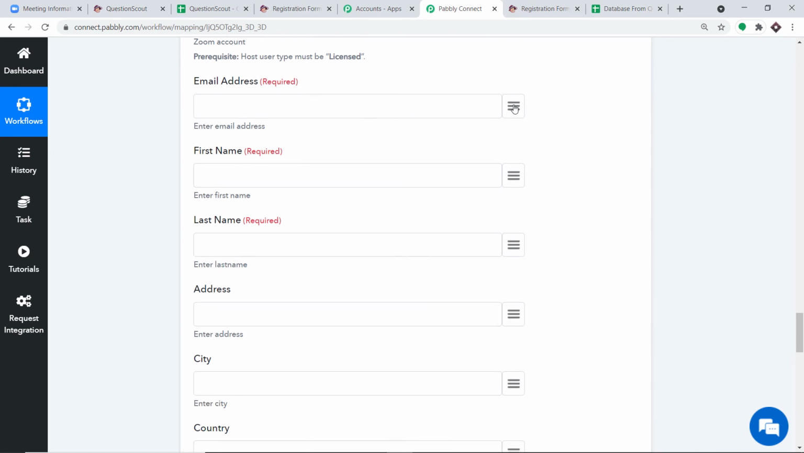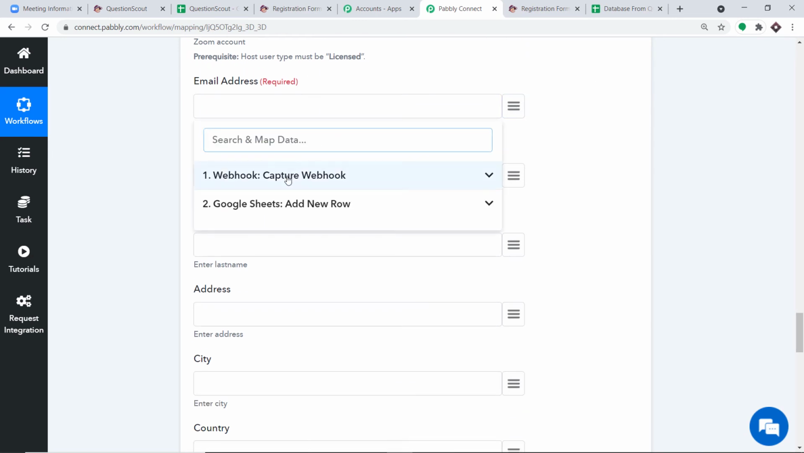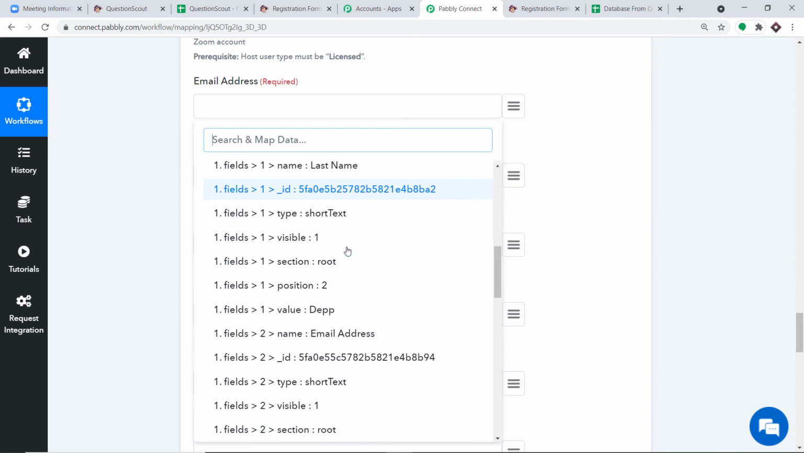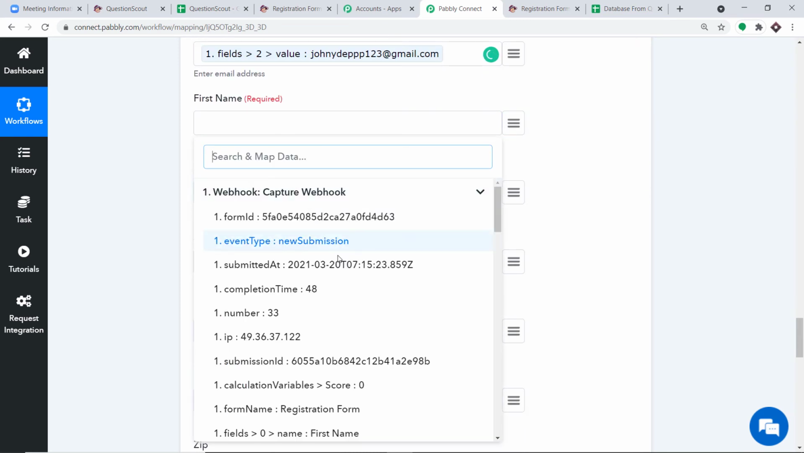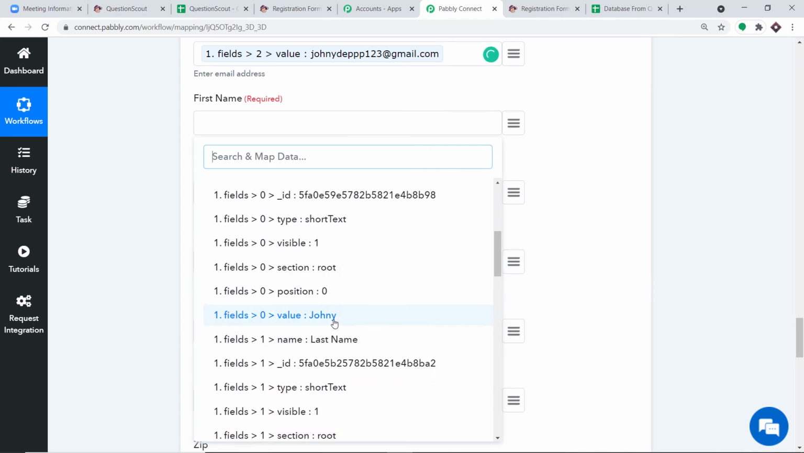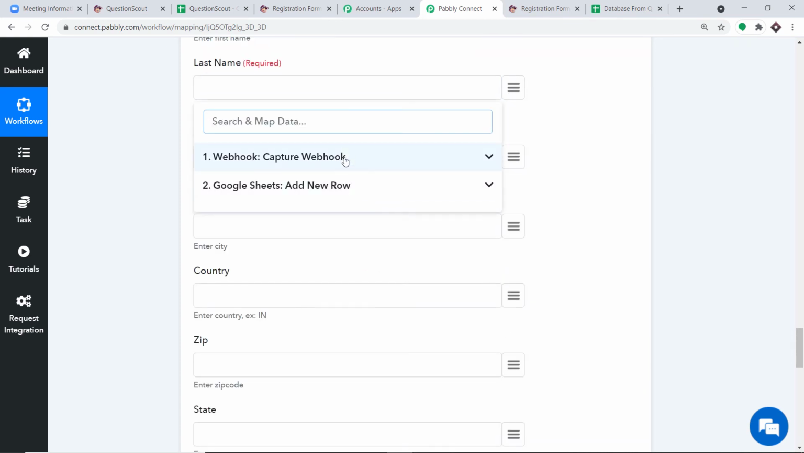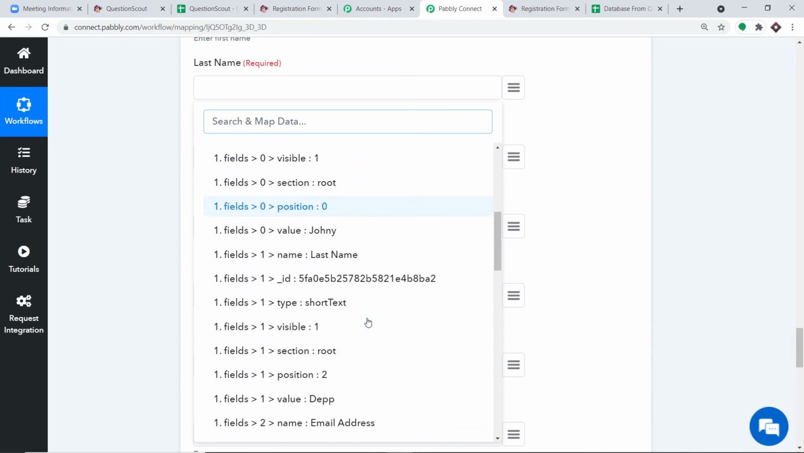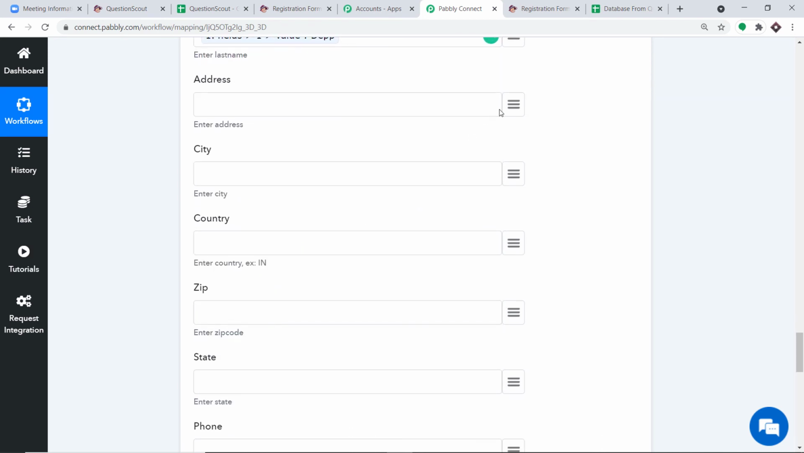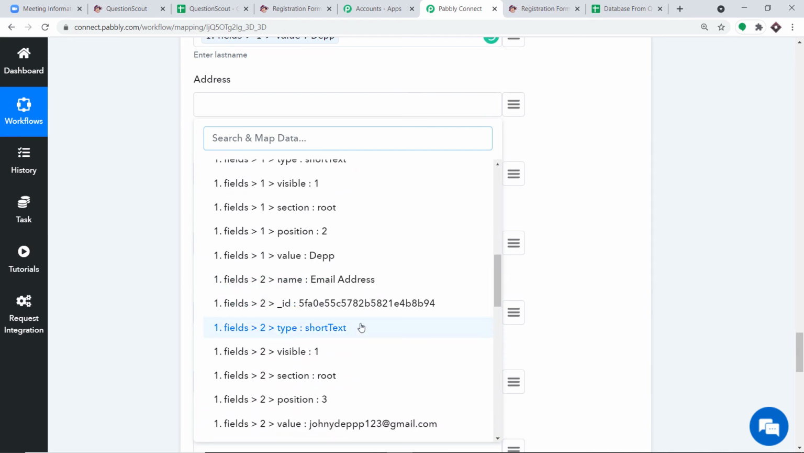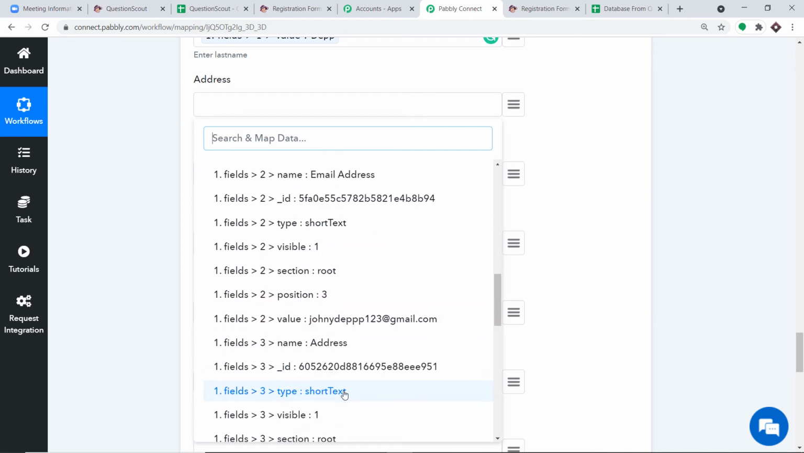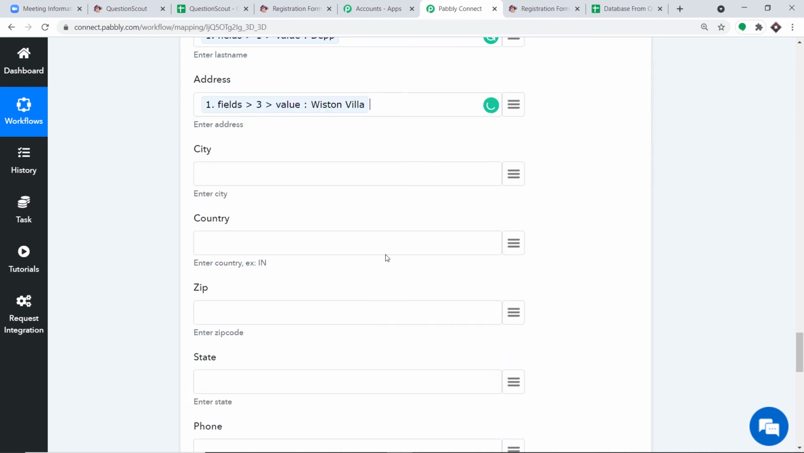Now let's start mapping the details. So we already know how to do that. So we will be mapping details from here, this accordion, webhook capture webhook. Okay, so let me just show you the email. So this is the email, you already know. Okay, and then we are going to map in the name again. So the name is Johnny, mapped it. Then coming to the last name, we are going to map in the last name. So the last name is Depp, we have mapped it. And we are again going to map in the address. Okay, so address is, where is our address? Yeah, Western Villa.